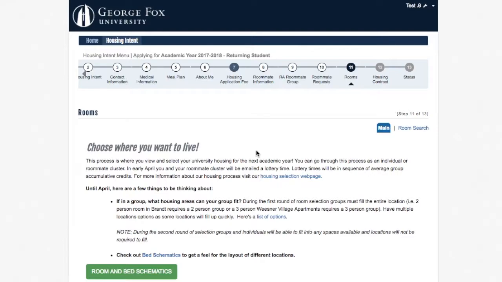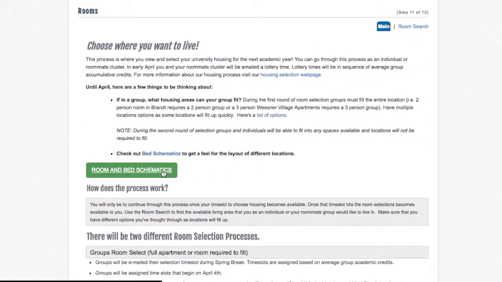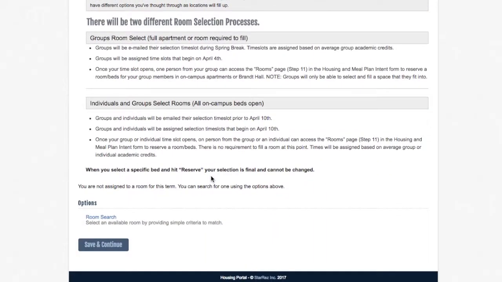This is where we're now at the rooms page. You can get to this again as a group or as an individual. This explains some of the processes going here and some room and bed schematics if you'd like to see those. I'm going to go here to room search.